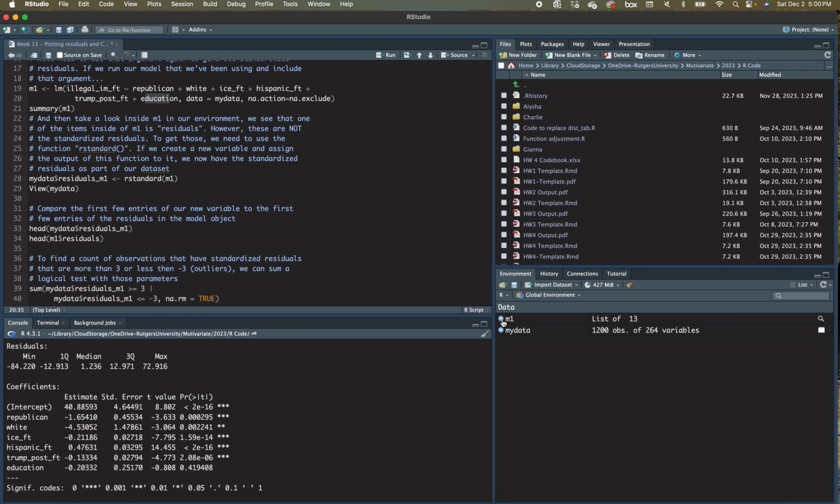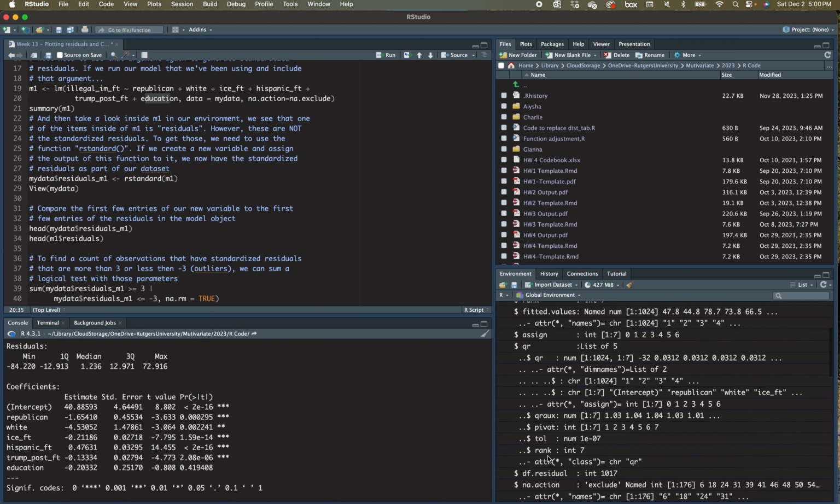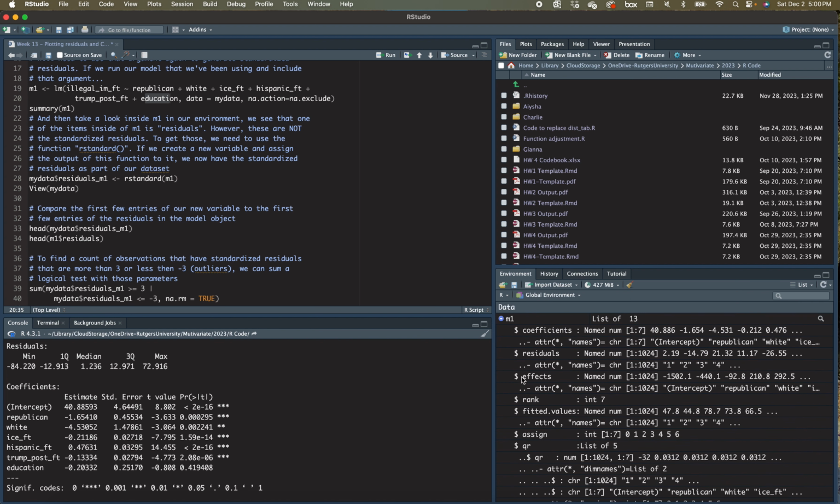Now, if we take a look inside this model over here, and I think I walked through this in that other video, we've got all of these things inside this model that we ran that we really haven't done much with yet. The coefficients are in here, residuals, effects, rank, fitted values, etc. There's a bunch of stuff. But these residuals that can be found here in the model are actually not the standardized residuals, which is what we want.